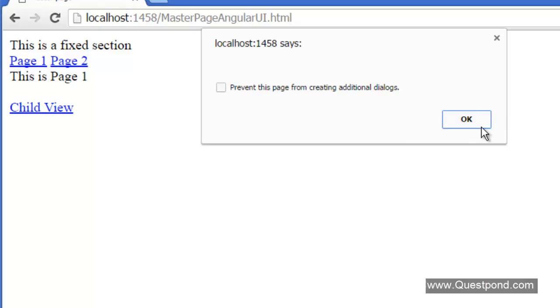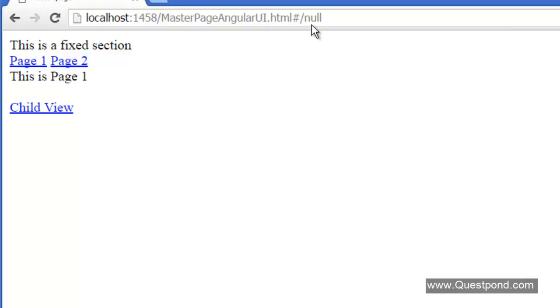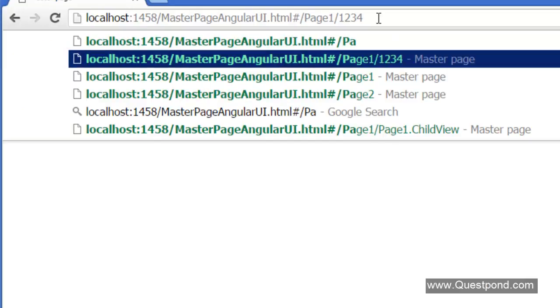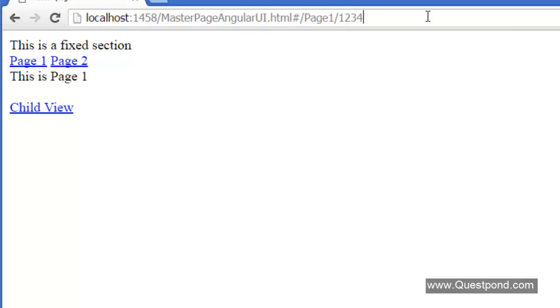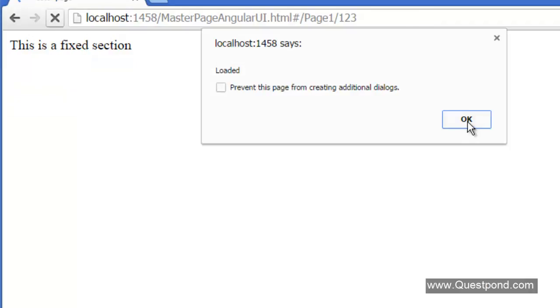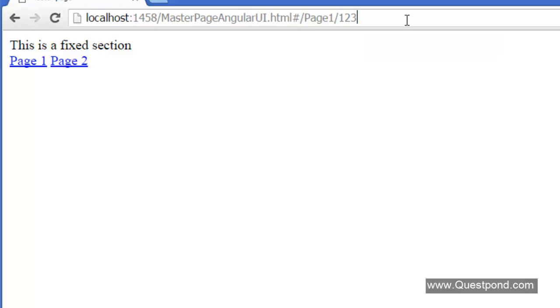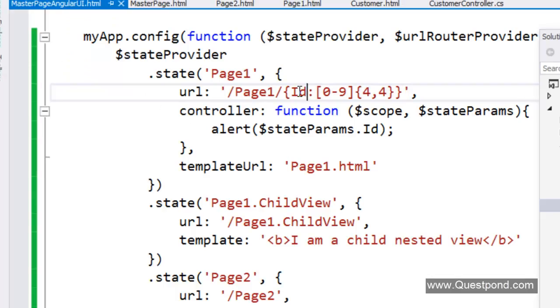So now I can browse to page 1. At this moment you can see that there is no ID, so it does not display anything, but I can say like this: page 1 and then 1 2 3 4. So you can see that I can see the value 1 2 3 4, and in case I put some bad value, you can see that it does not do anything. It does not load my view actually. And in case I put a proper value, you can see that it loads my view, right? So again, you can always pass parameters and specify validations using regular expressions.